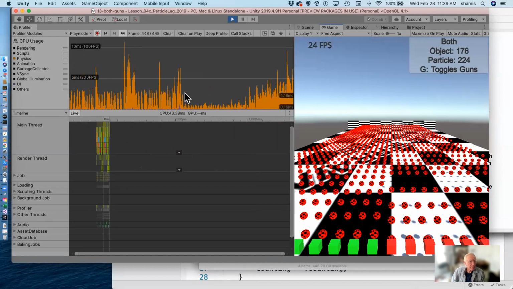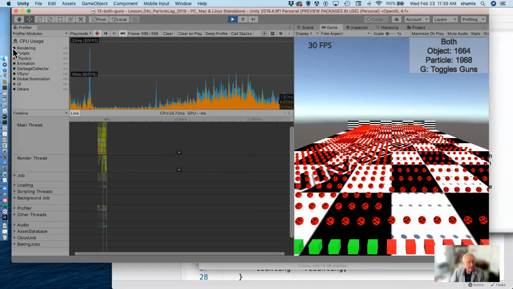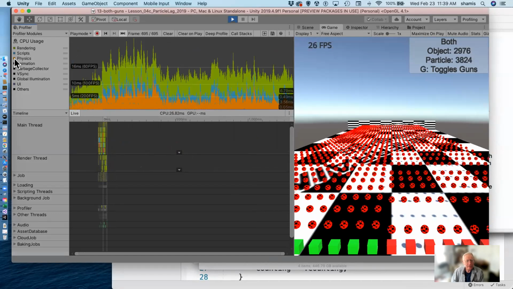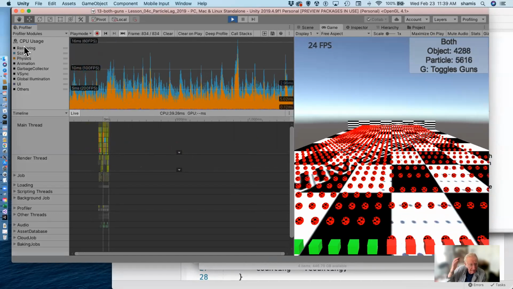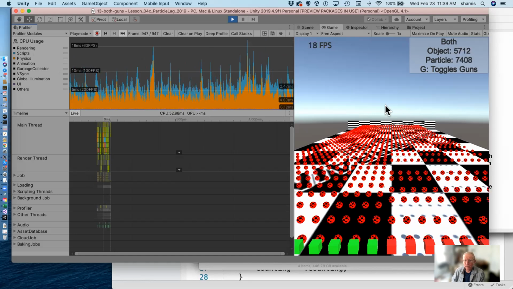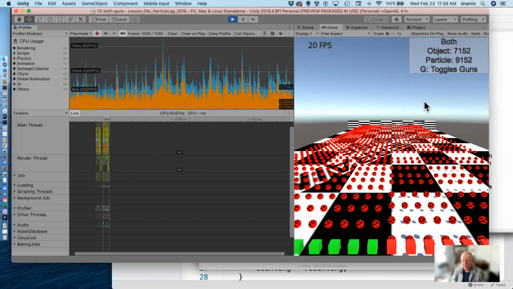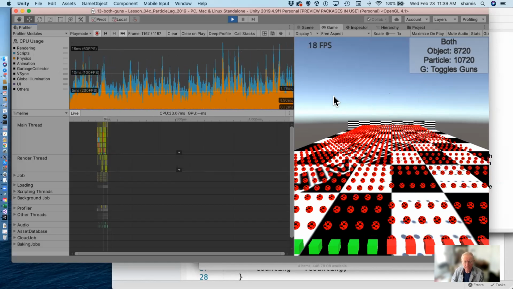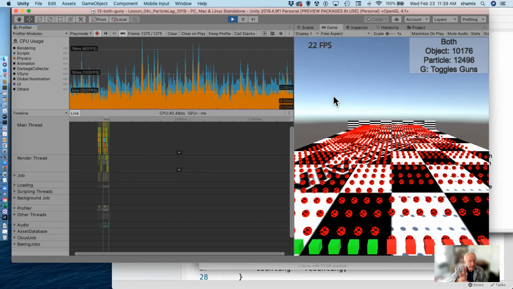So with the profiler, I can look at the cost of rendering, scripting. The rendering is the green, the scripts are the blue, and the physics is the yellow. I'm going to turn off rendering because that's going to be basically the same. But I can see here that I'm counting how many things are hitting the end here, and the particle gun is getting way ahead of the object gun. The object gun is kind of lagging behind.